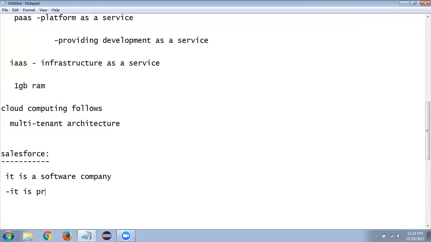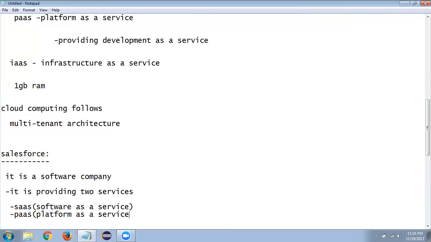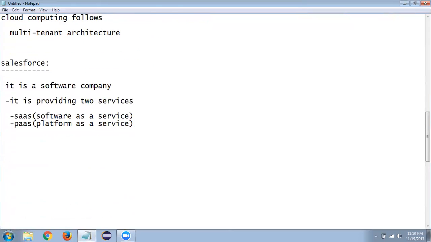It is providing two services. How many services? Two services, right? So those two services are what? SaaS, software as a service, and PaaS, platform as a service. Okay, so these are the services which are given by Salesforce.